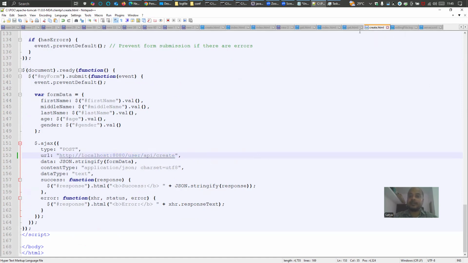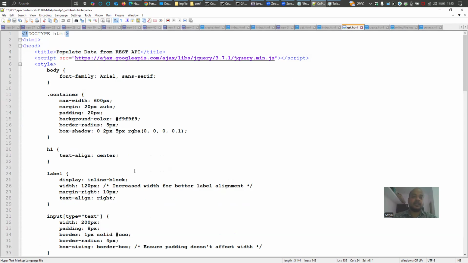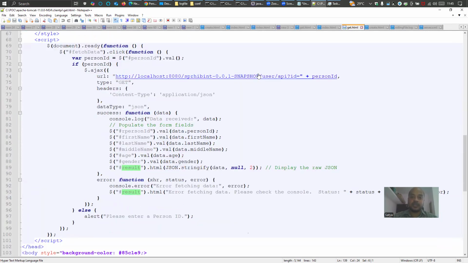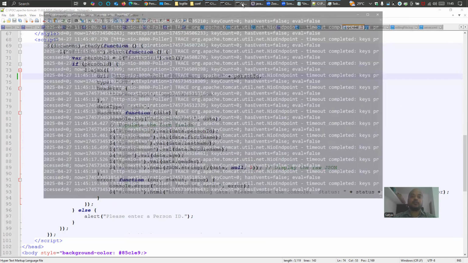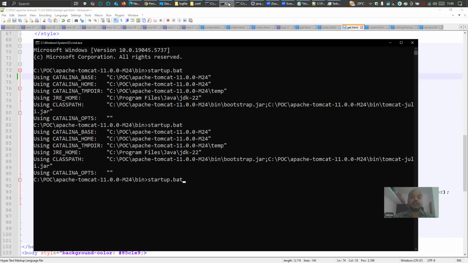And then in get.html also the same thing, right? In get.html, go and remove the context name, the application context name, because it is deployed in the jar, so the application context name will no longer be used. And the port number is anyway the same. Tomcat port number we have changed, so while hitting from the browser, you need to take care of the port number. Yeah, start upload batch.